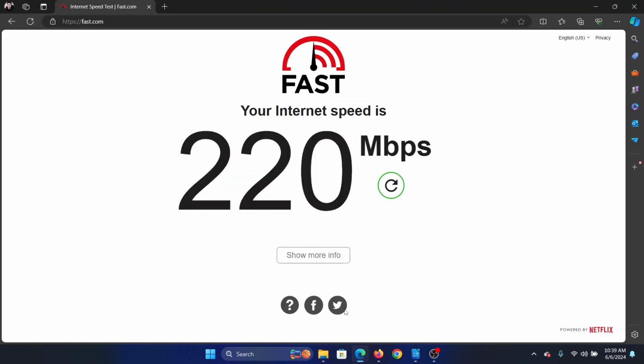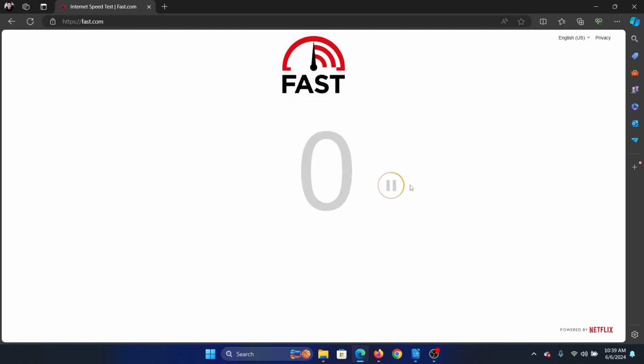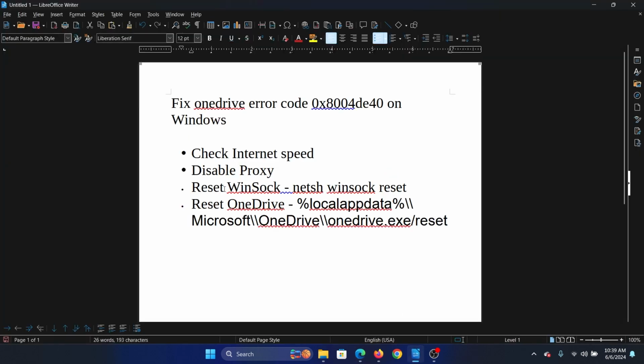The first solution is to check the internet speed. So go to this website fast.com and click on this refresh symbol here and check that the internet speed should be good enough. The second solution is to disable proxy.